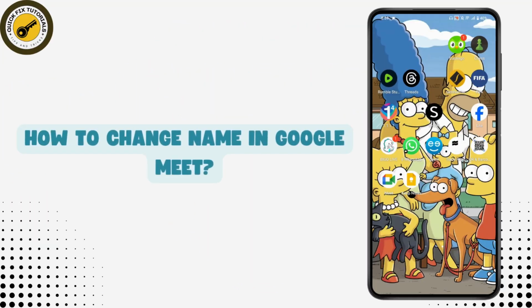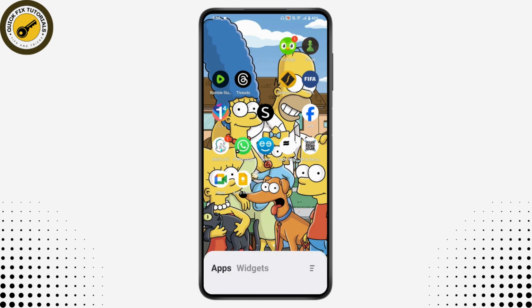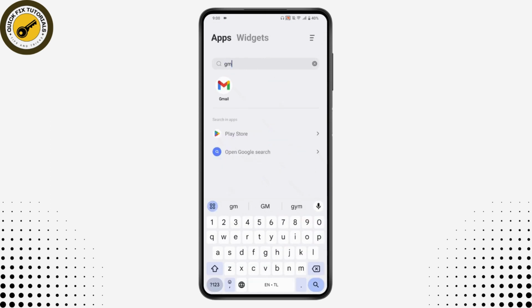How to change name in Google Meet. So if you want to change your name in Google Meet, then you can't do that on your Google Meet application. So instead of that, what you need to do is simply open up your Google application, or you can also go for your Gmail.